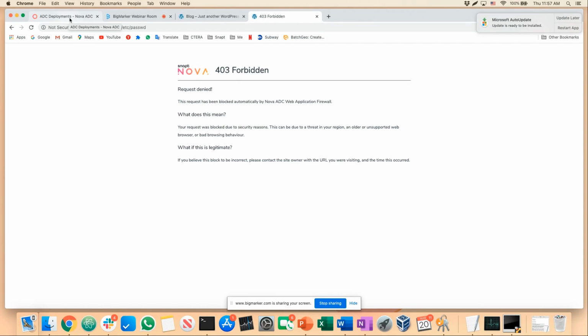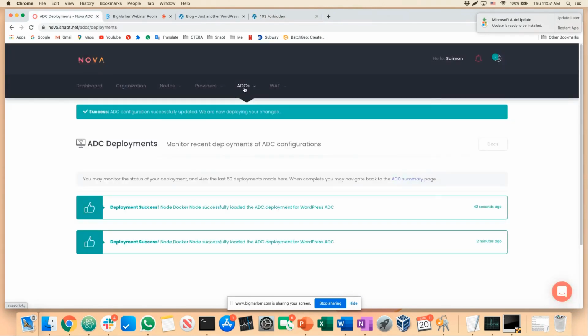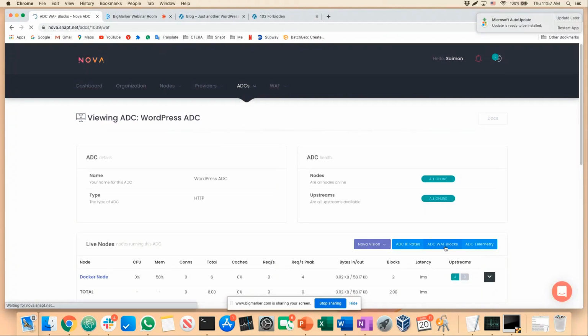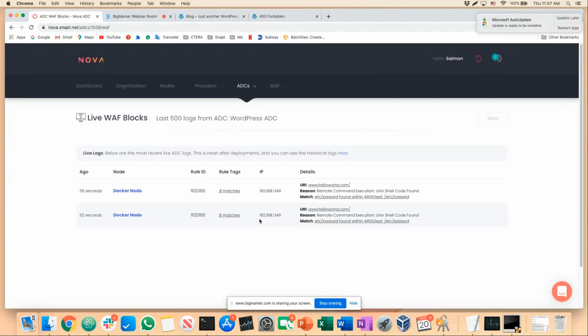If I go back over here under Nova and click on ADCs again, you will see that we have 1 request that was blocked. I can click on the ADC itself, and I can look at WAF blocks, and you can see that we have an IP address that attempted to access a very sensitive resource. So this really shows how we can centrally get reporting visibility to all the different types of attacks and log data that gets captured on the ADC.